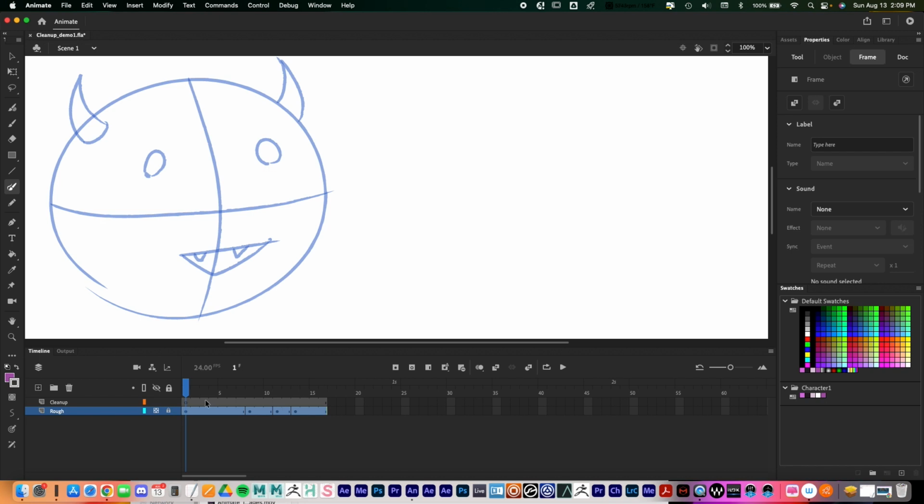So now we're ready to start. For my cleanup, I like to use the pencil tool for my line work, and then I'll fill in using the paint bucket tool. That's my preference. If I were to draw right now, it's grayed out because it's on the rough layer, so I need to make sure that I'm on my cleanup layer. Fortunately, I locked it, so that wouldn't be a problem.